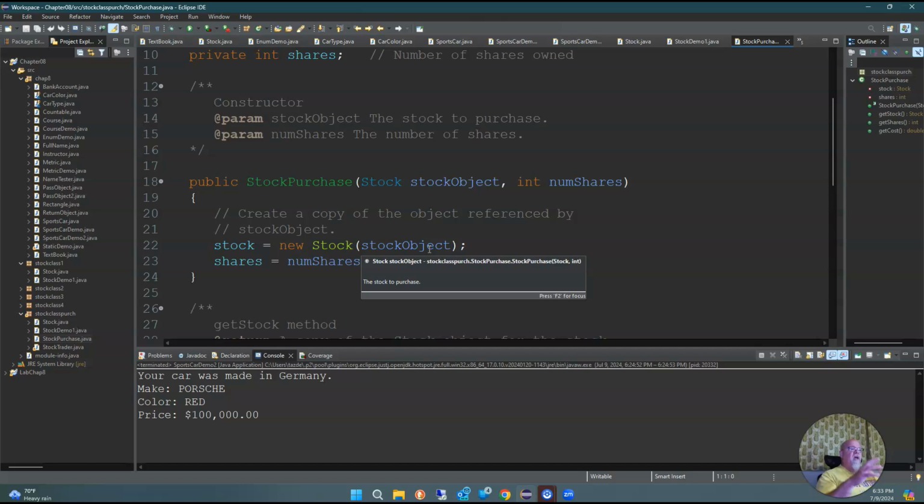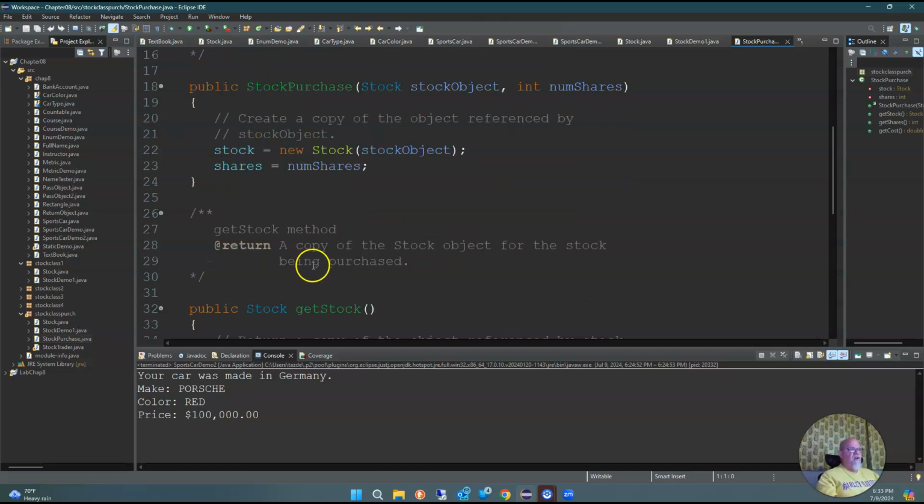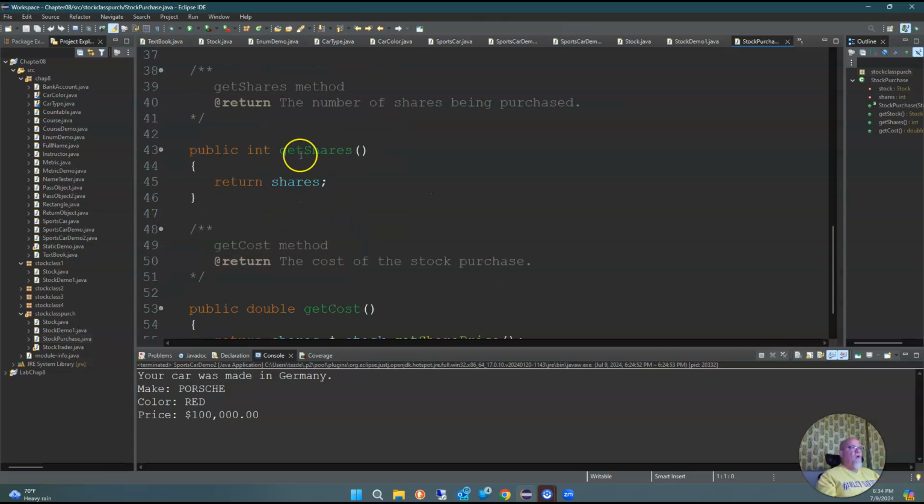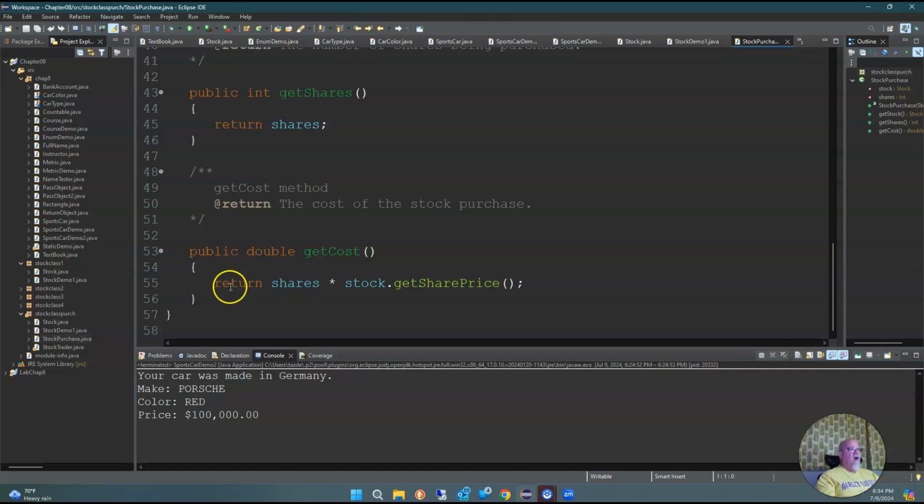Again, we always want to do that so that we have control over this object inside of our class, because the stock object is made somewhere else and somebody else has access to that outside of this class. We then make num shares equal shares. And then we've got get stock. That's going to return a new stock object. Again, we always want to return a new stock object, so whoever gets this has their own stock object and it's not affecting this stock object that we are currently in. We've got get shares, return shares. We've got get cost. That's going to take the number of shares and multiply it times the stock share price.